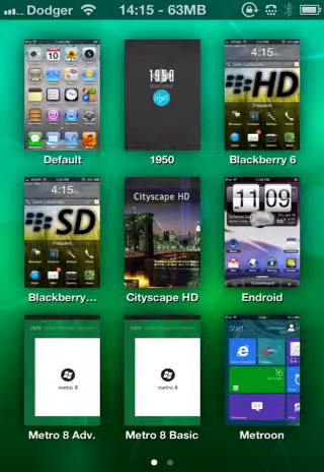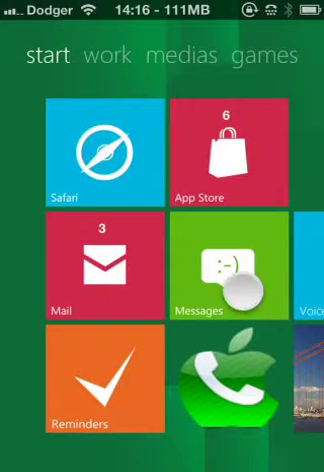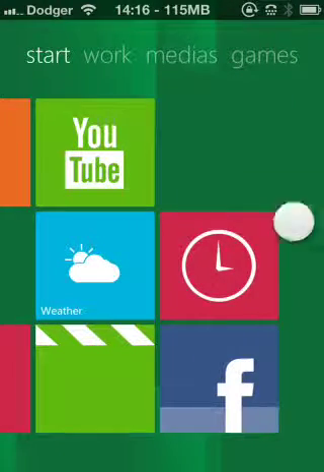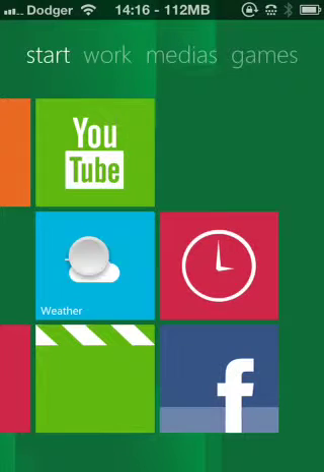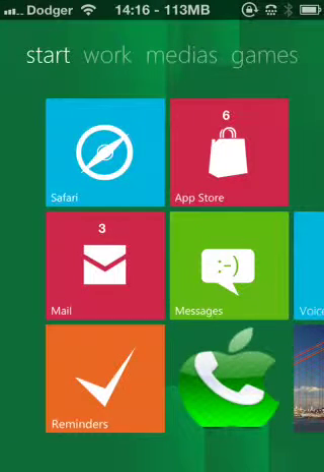It's a lot like the Metroon. It's called Metro 8, and we have the basic and the advanced. I'm going to click on the advanced and open it. It's pretty nice to have too. Let it download there. It doesn't work quite like I would like for it to. As you can see, I'm trying to scroll backwards and forth, and it's a bit harder to get in and out of.